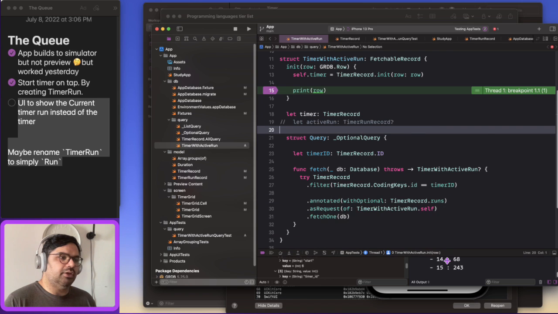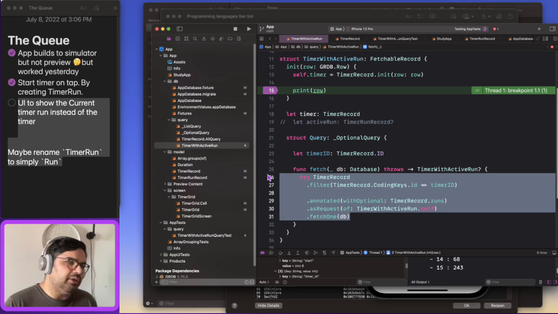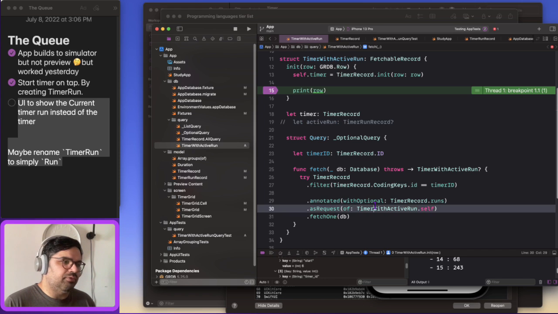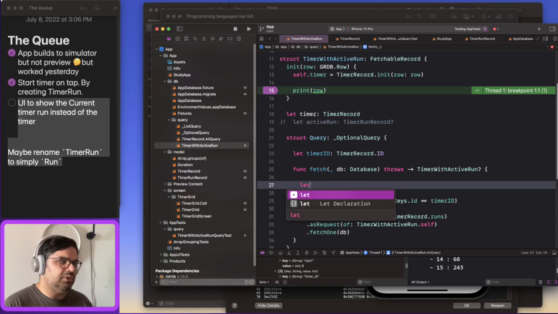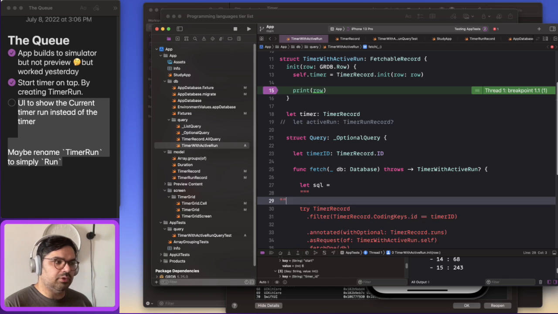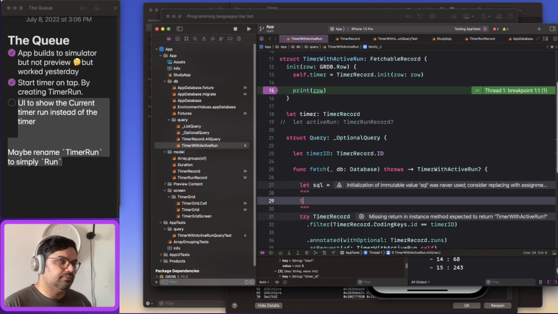So I feel like I've been kind of writing this GRDB query thing. I kind of feel like maybe this should just be straight SQL, because I have to figure out how to do all this and all that. And I feel like if I just write SQL, it'll be more straightforward. So I'd like to at least try that out.